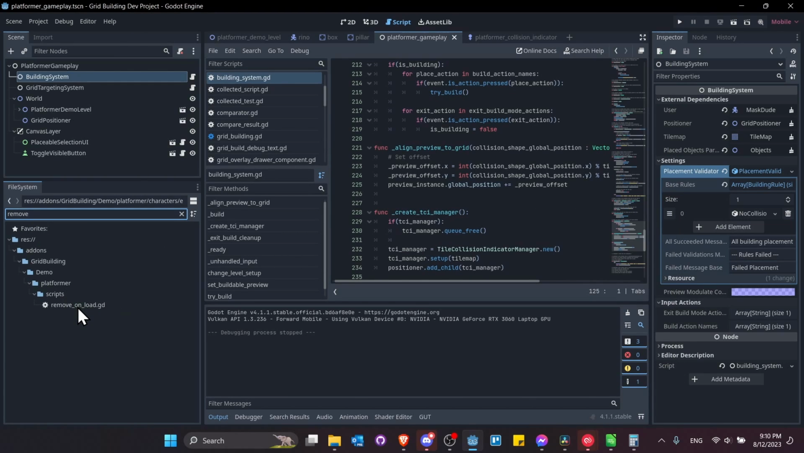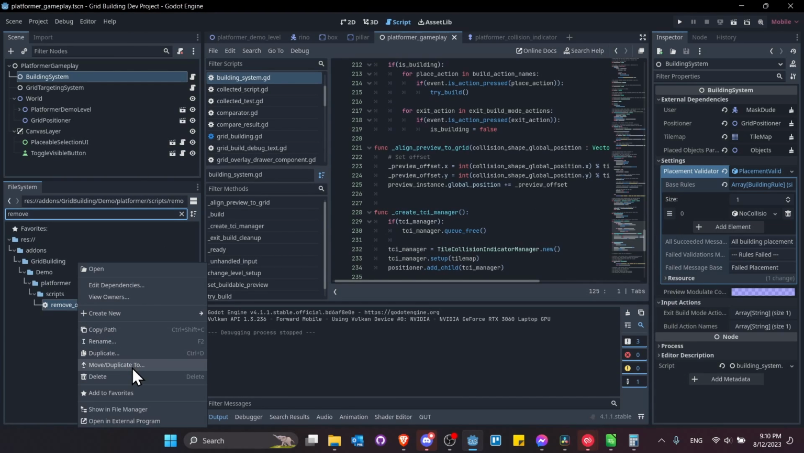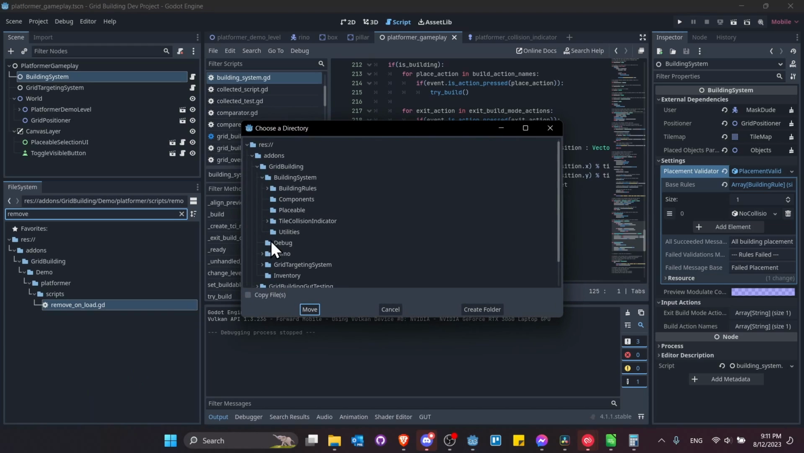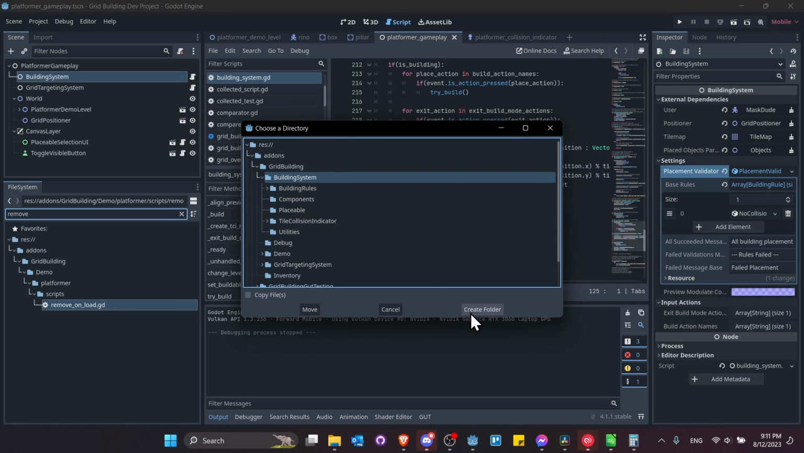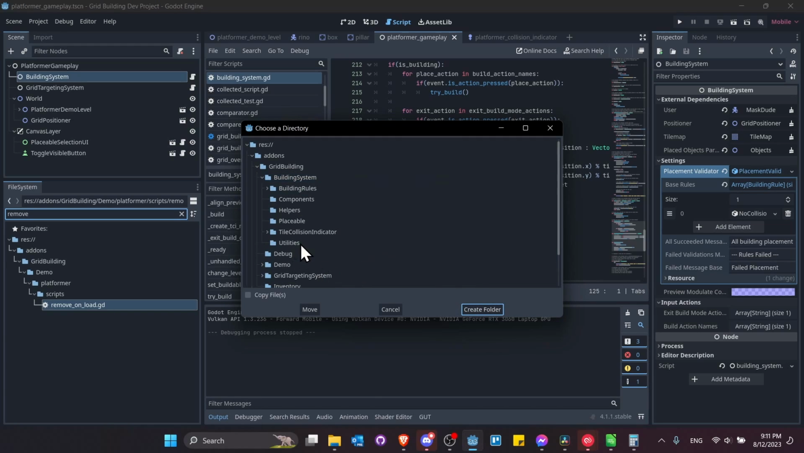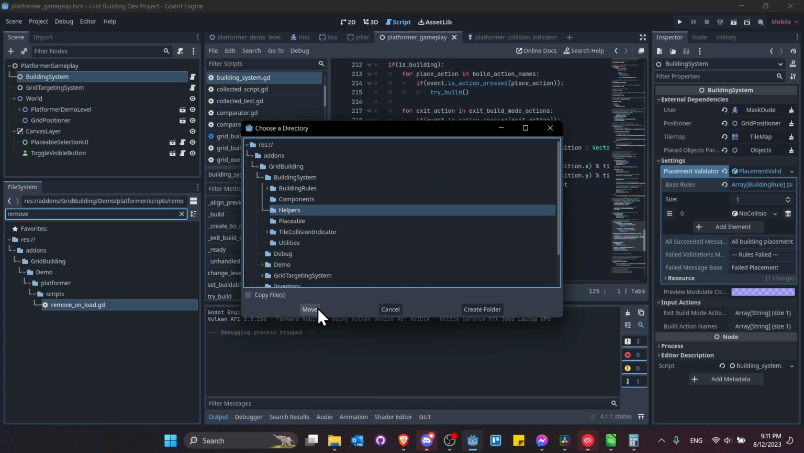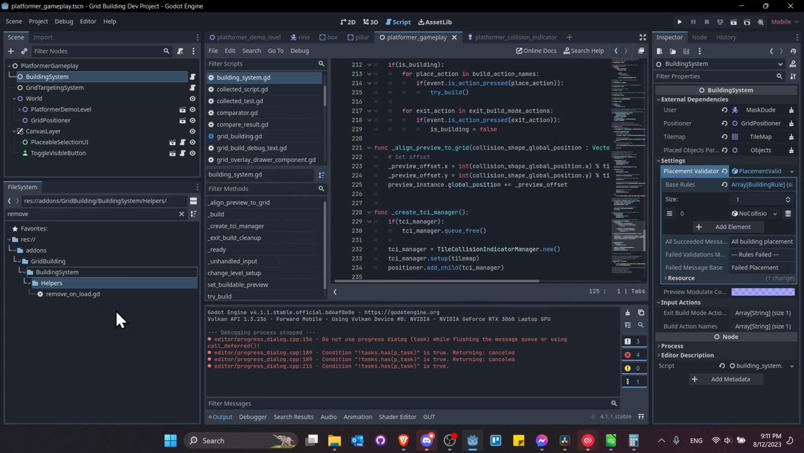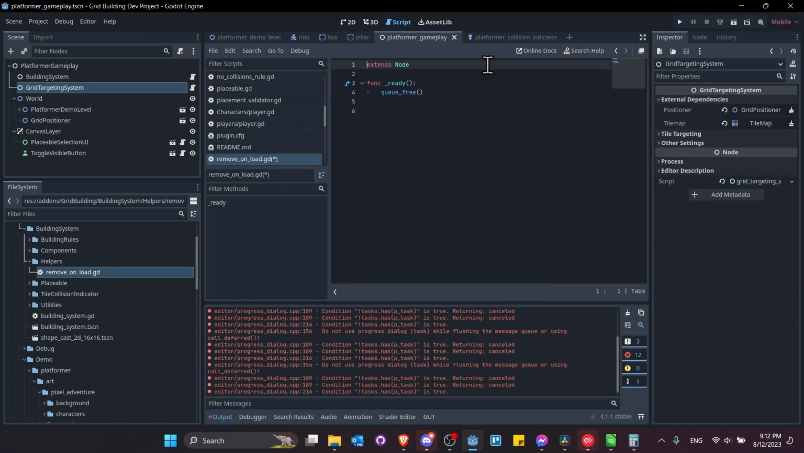So with that script, I'll actually move it to the main project, and I'll put this in the next patch for the Grid Builder plugin, because I think it would be helpful to have. So I'll just go to the building system, and I'll create a folder for helpers. Let's put that in there, and I'll move the script into that folder. So I'll give this script the class name remove on load so you can find it easier.